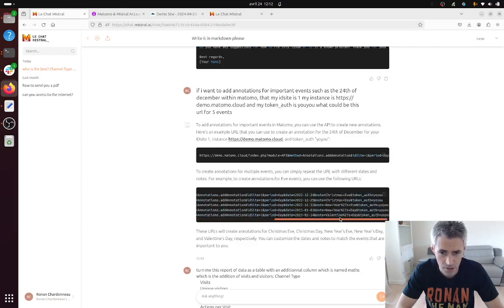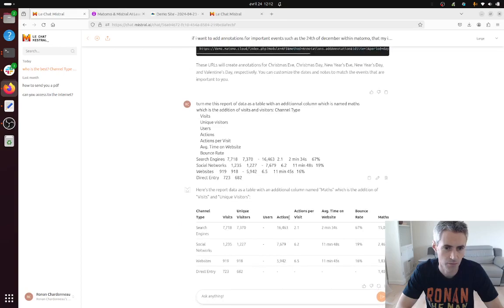Let's see what are the next annotations that it creates. New Year's Day, Valentine's Day. So the date of, okay, so this is correct. I would have expected it to put it as a bulk request in order to send all the annotations straight away, but this technique is still correct.